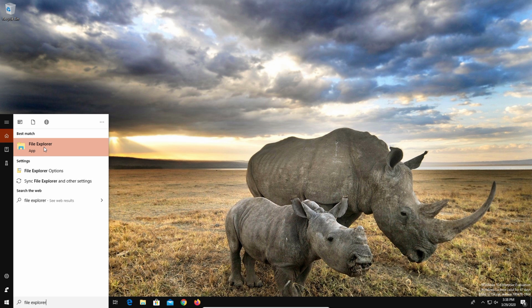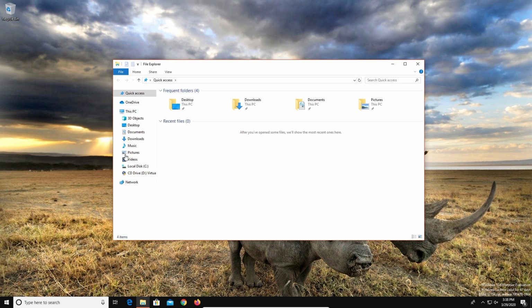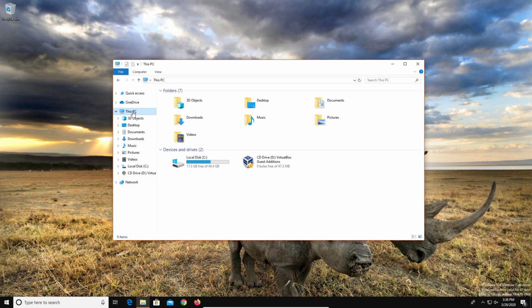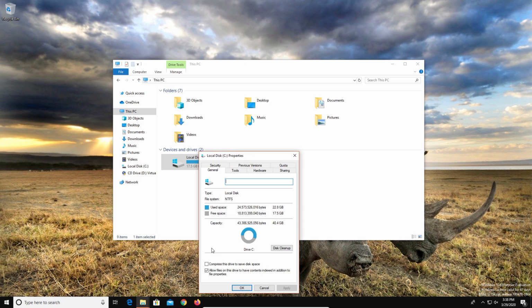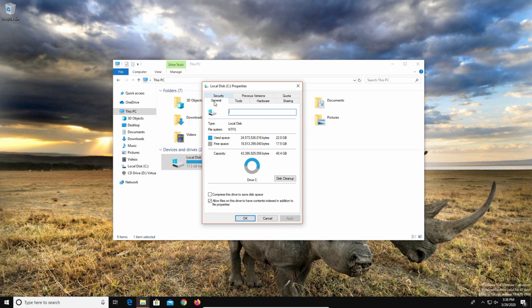I'm going to go ahead and open up the File Explorer, and then in the left-hand column, look for where it says This PC, or it may say Computer, and you'll want to click on it, and then locate the C drive and right-click on it. Go down to Properties, and then make sure you have the General tab selected. And then right here we have a disk cleanup option.